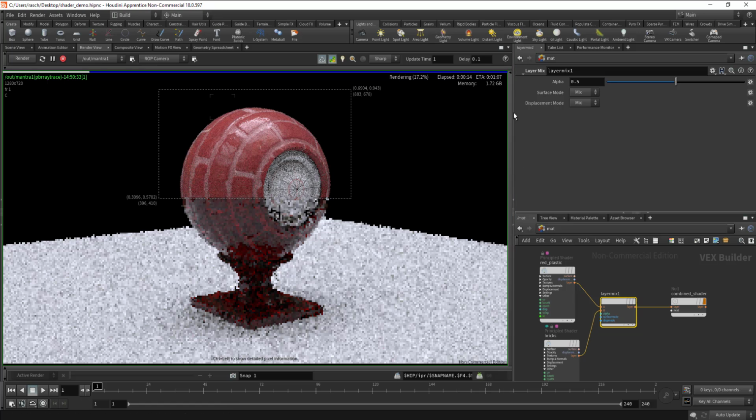And if I go ahead and click on that layer mix, you can see that this alpha channel, which we have an input here for, is at 0.5, meaning that it's getting exactly half of each shader. We're using a little bit of both, but exactly kind of half of each shader.